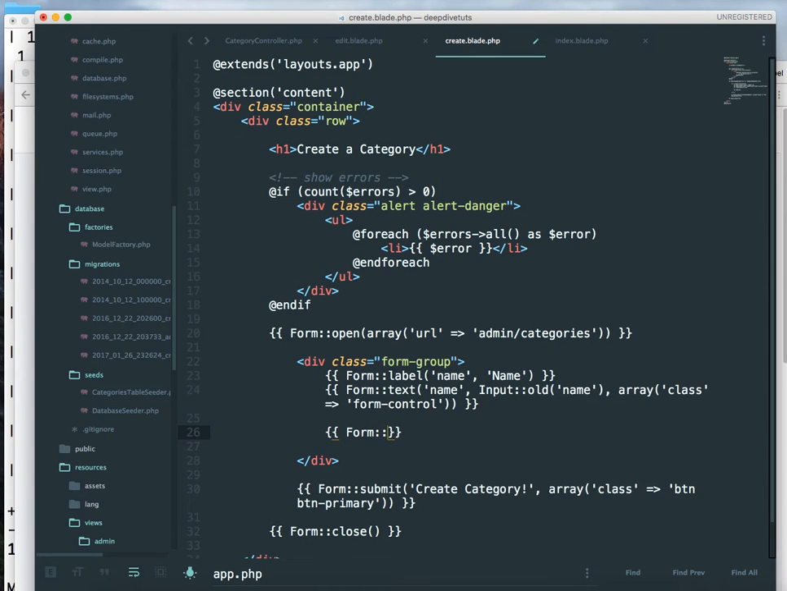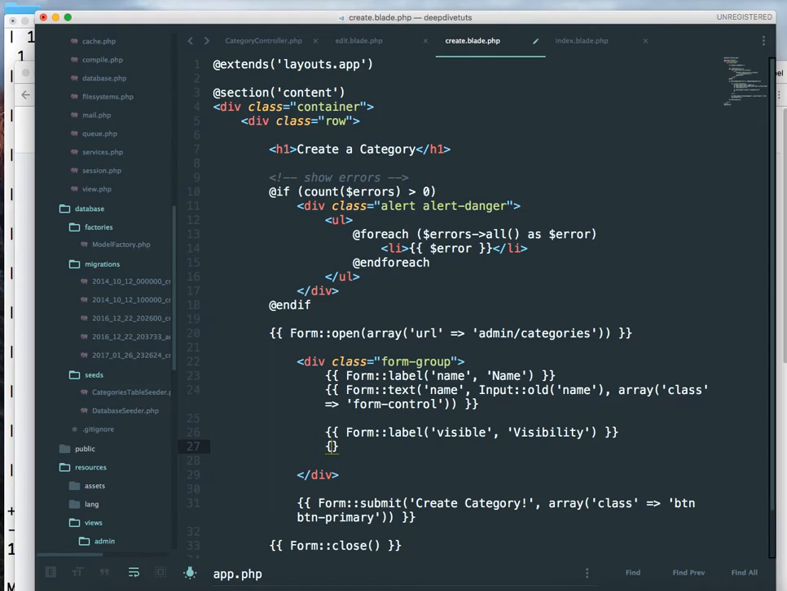We are adding a label. So basically, I'm copying it from here. Label, and this field is visible. So the label is for the visible field, and I'm going to just add a visibility label title.